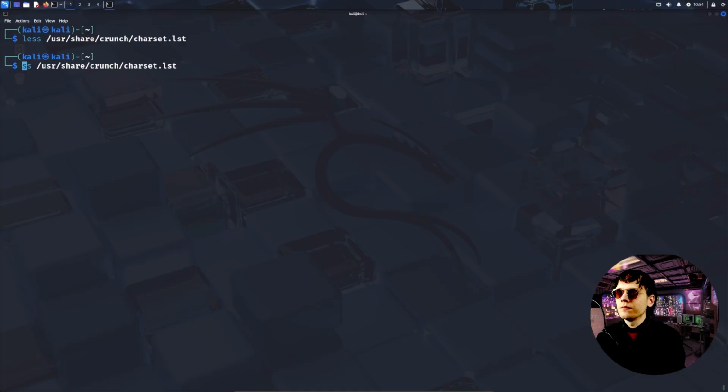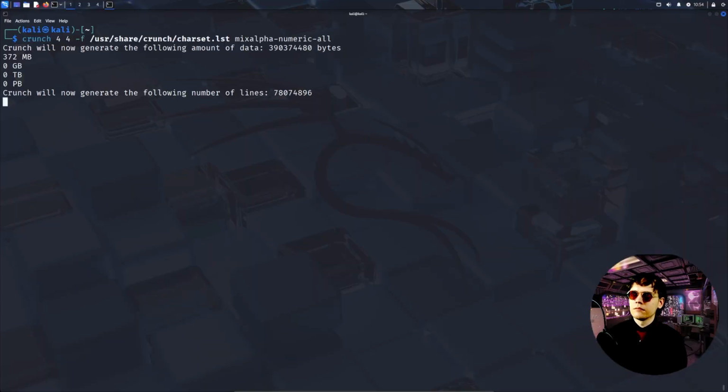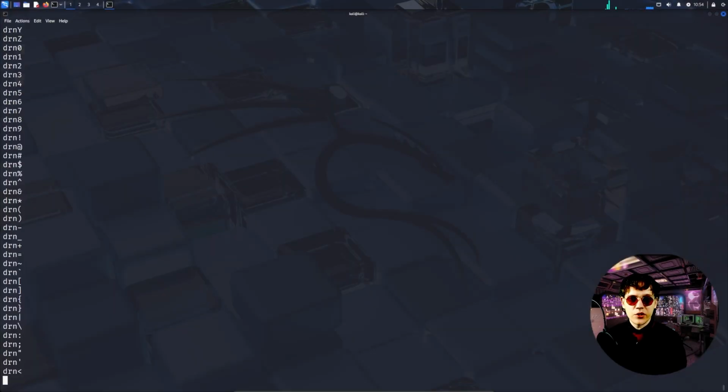For example, crunch, minimum of 4, maximum of 4, then use this charset. Press Ctrl C or it's never gonna stop.